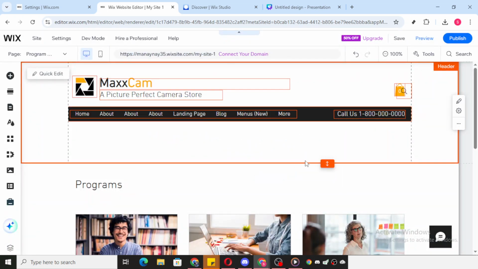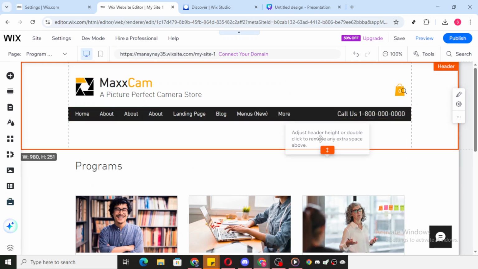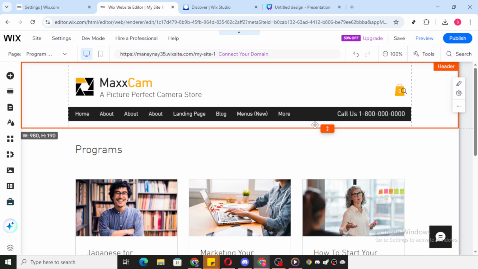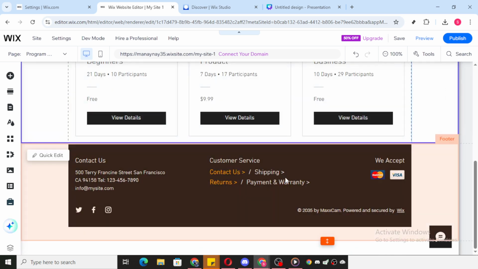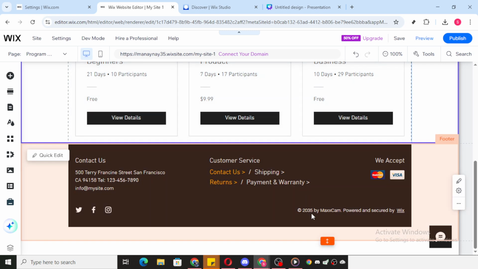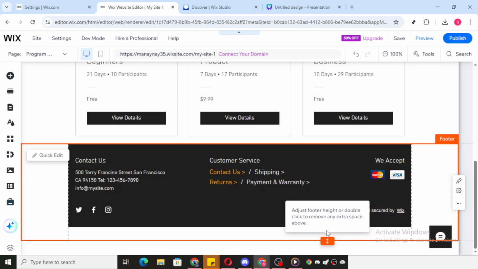Make sure to consider mobile responsiveness as well by toggling to mobile view and ensuring your header still looks great on smaller screens. Next, let's switch our focus to the footer. Much like the header, examine every component within it. Often, footers can become a catch-all for information, but less is often more. Just like with the header, remove anything that might not be crucial for your visitors.